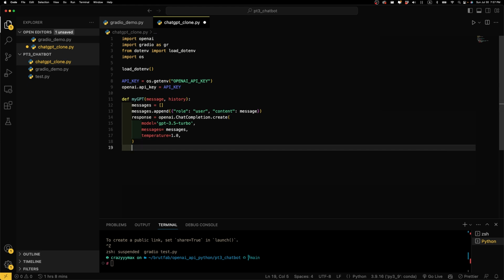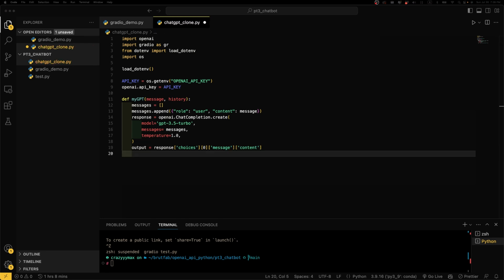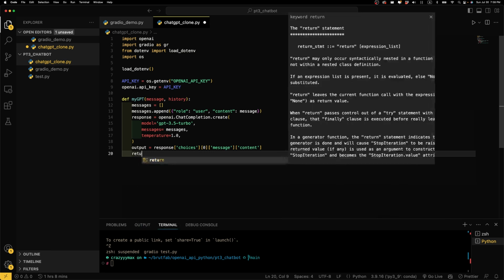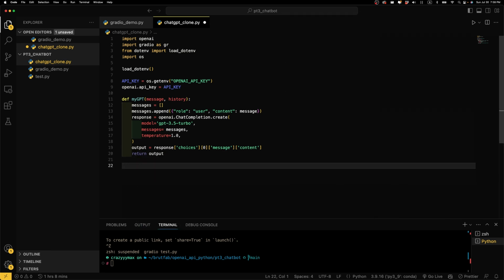After the API call, let's extract what's inside of the function. I'm going to name it output. The output is going to equal the content of the API call. And lastly, let's just return this output. Okay, that should get us going.